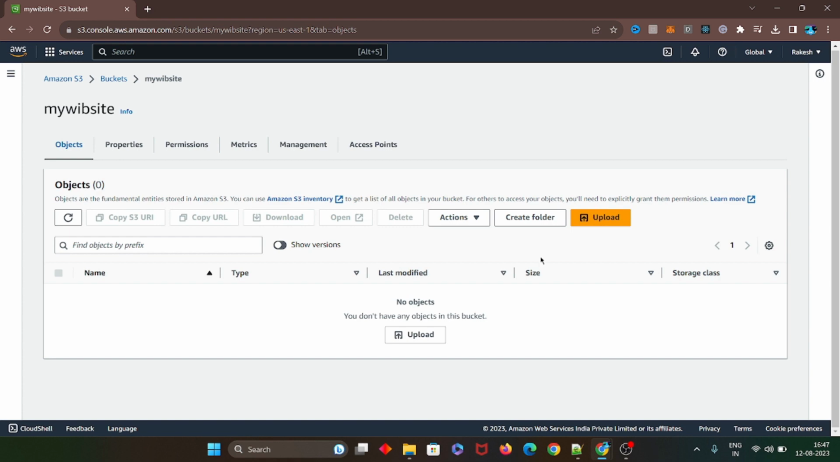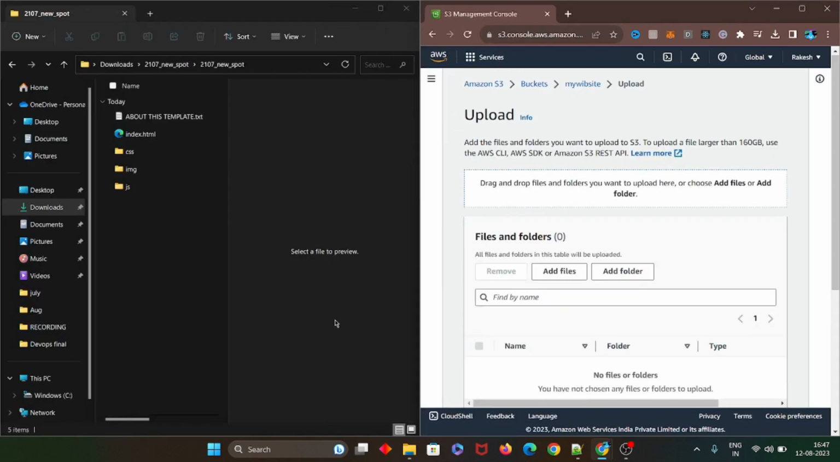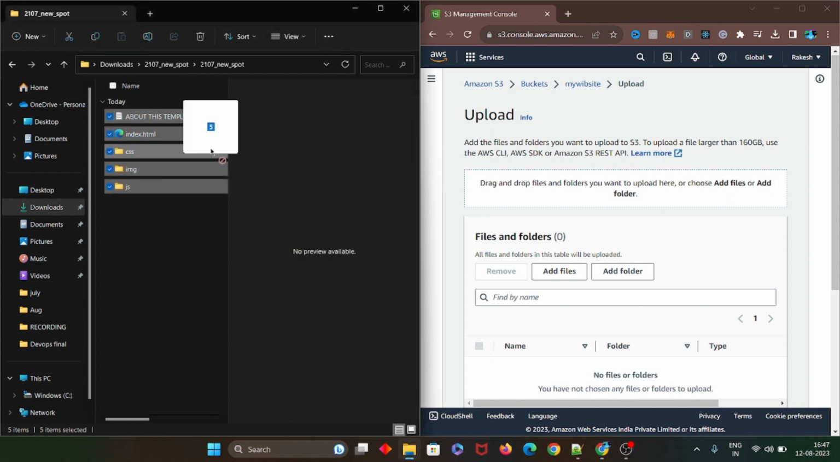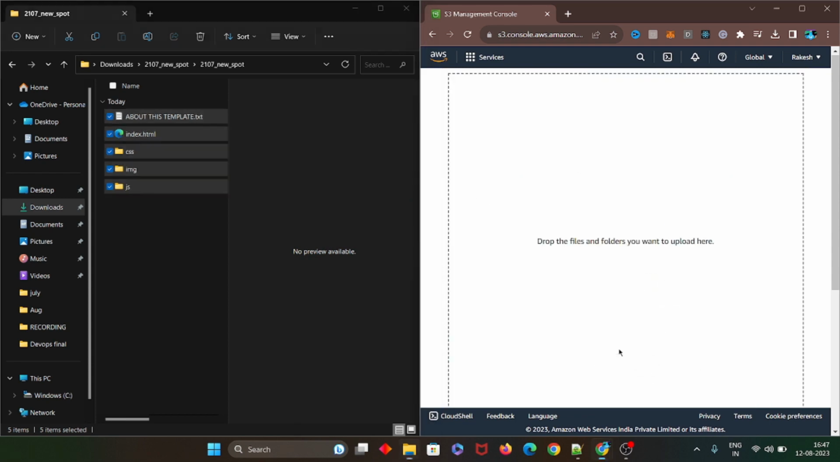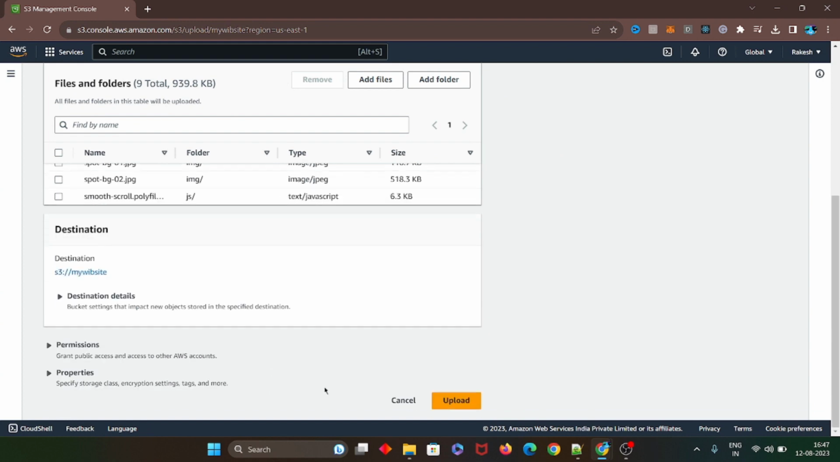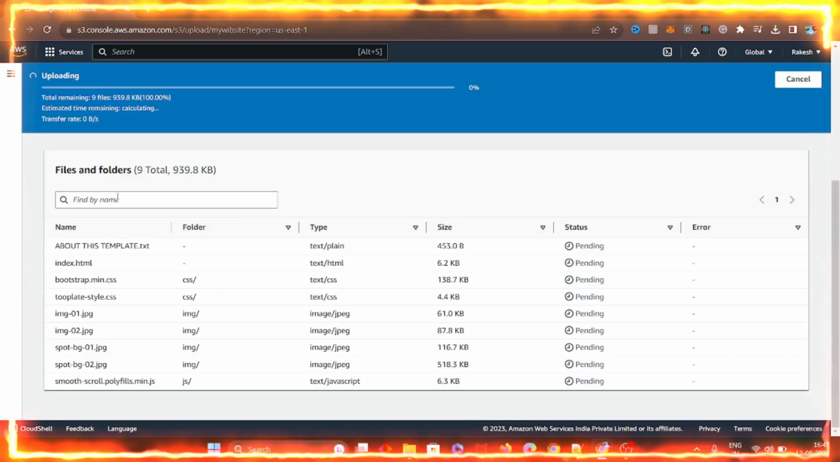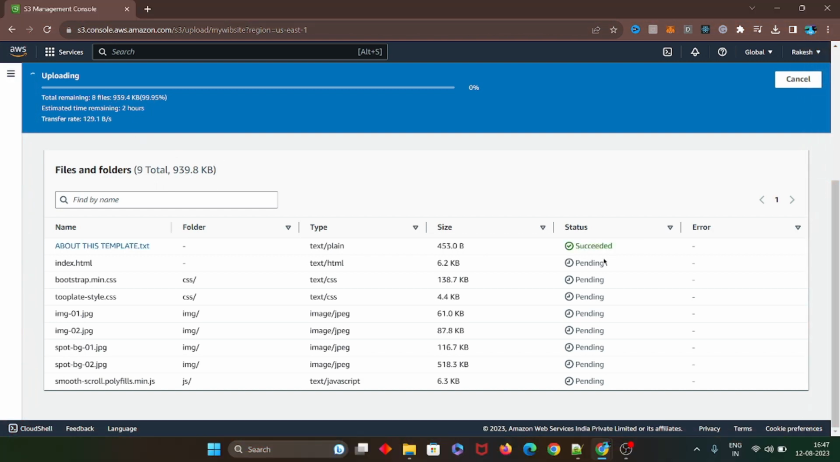Now you have to upload your files. Here is my file: index.html, CSS, image and JSON. Just select these and drop them. Through the command line you can also do this, but drag and drop is the easiest way. Just upload it. It will take some time to upload all this. If everything succeeds, then we will move forward.